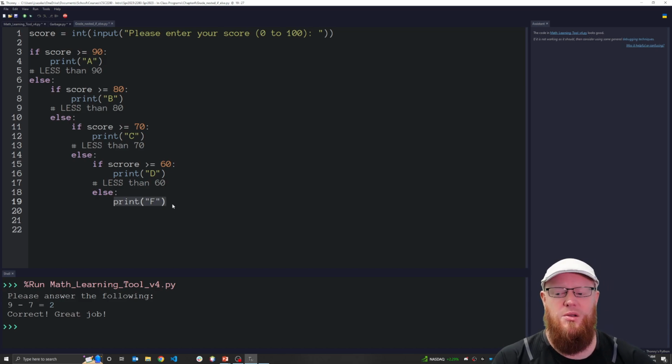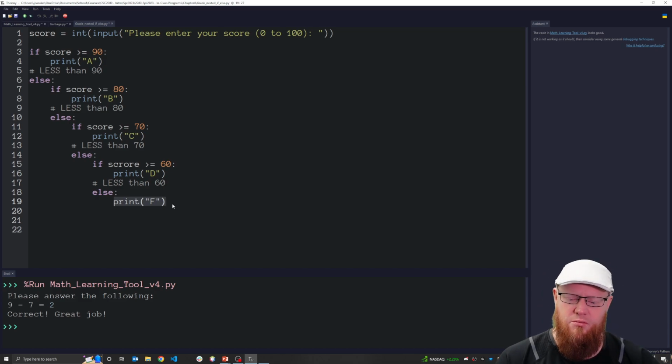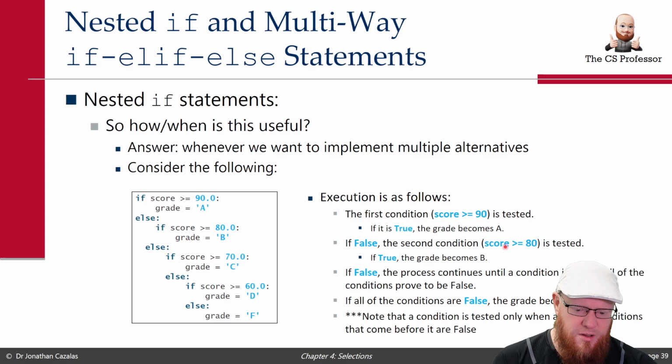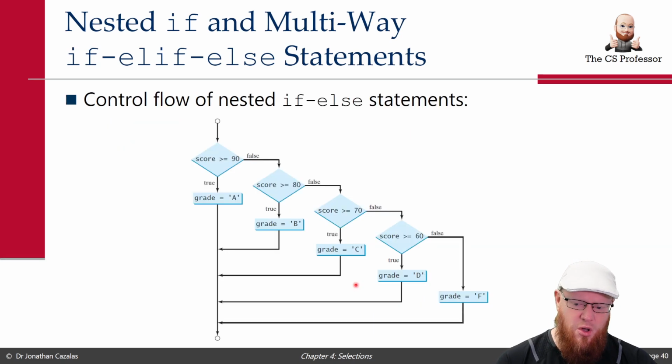But this is a classical example because, number one, it's an example that most of us understand. Given a score, determine your letter grade using the traditional scale: 90 to 100 an A, 80 to 89.999, less than 90, a B, and so on. But it also is a nice example to demonstrate that nested logic. So here is an explanation of that execution that we just gave to you live as I was coding it. And this is a flow chart for what's going on.